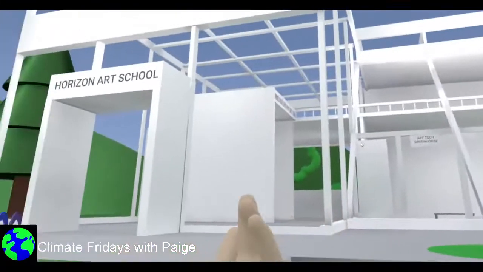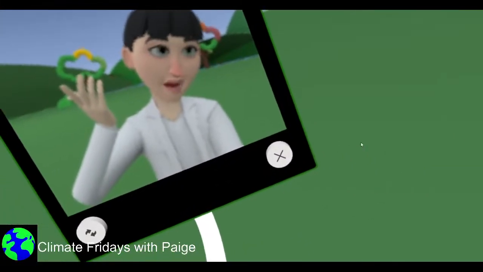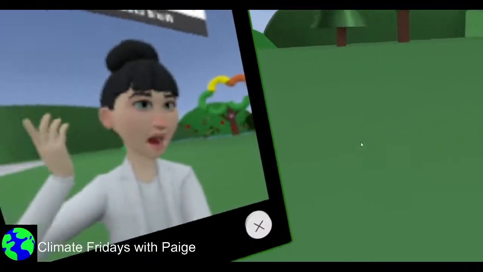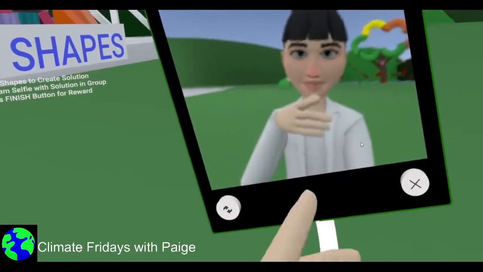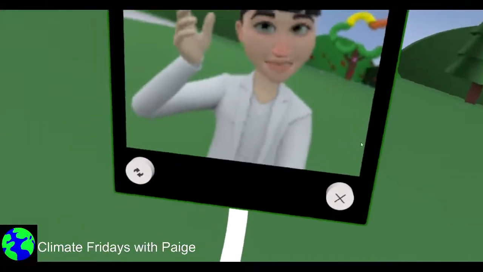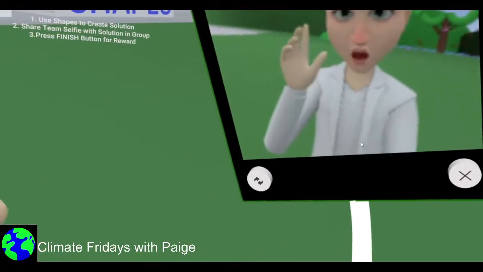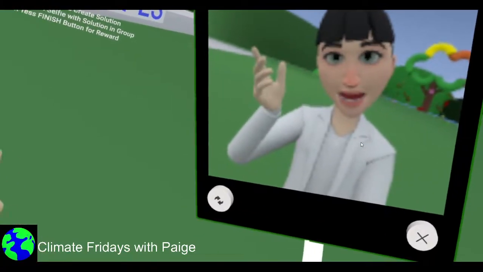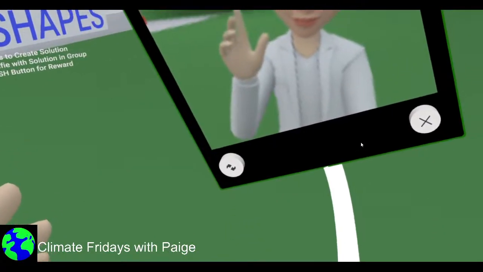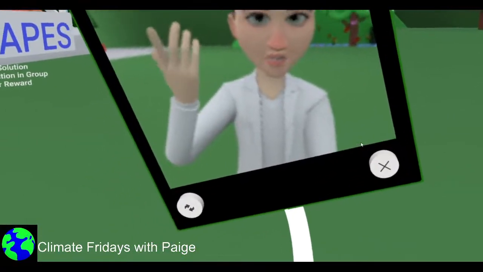I'm here at the Horizon Art School, and today is Climate Friday. First of all, it still looks like autumn here, so let's quickly make it winter. And then I wanted to create an element. The element that I'm going to be focusing on today in this how-to world building session is fire. So today I invite you to join me in creating fire.